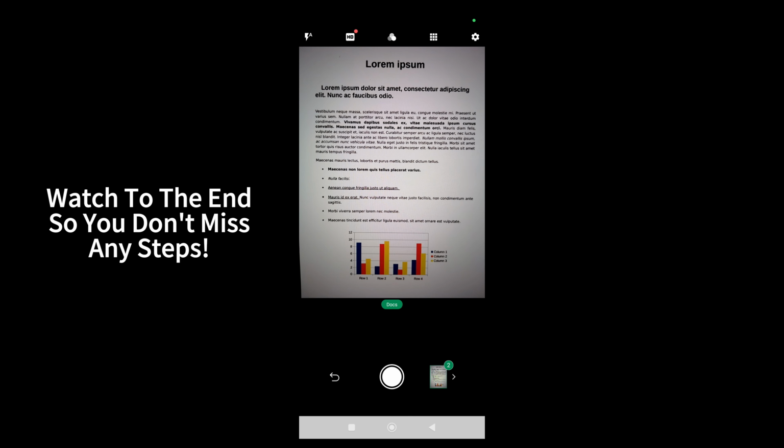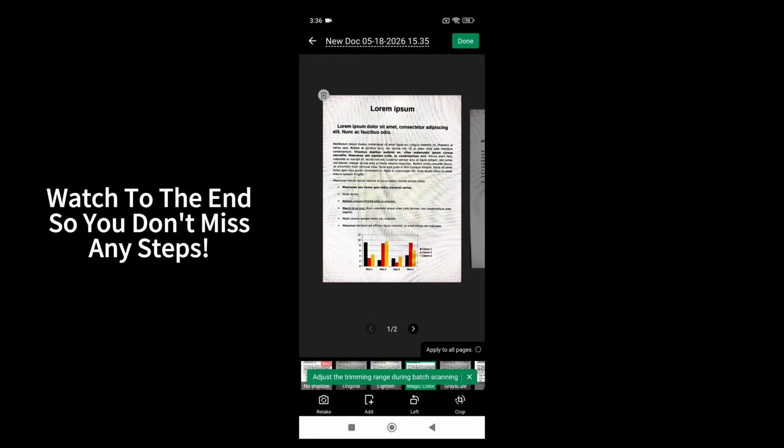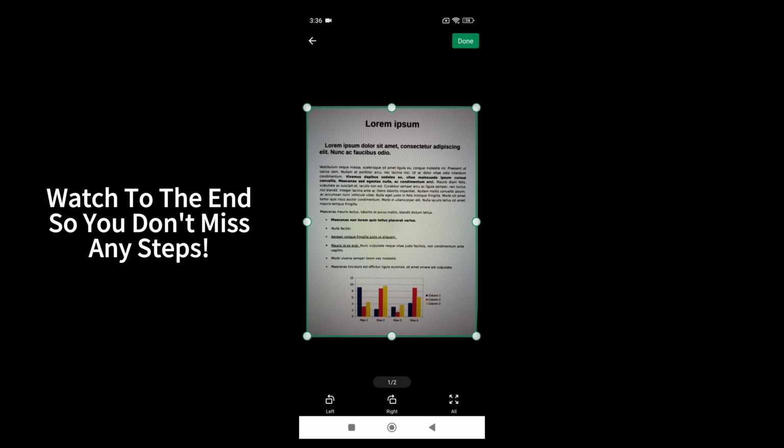After the image is captured, CamScanner usually detects the page edges with a green grid. Drag the corners to line up exactly with your paper's edges and trim out any background. Clean borders lead to a more professional-looking PDF. When you are happy with the crop, tap the next arrow in the bottom right to process it.